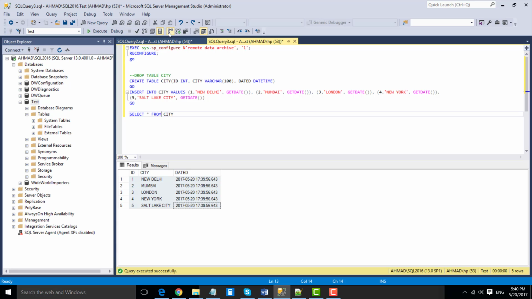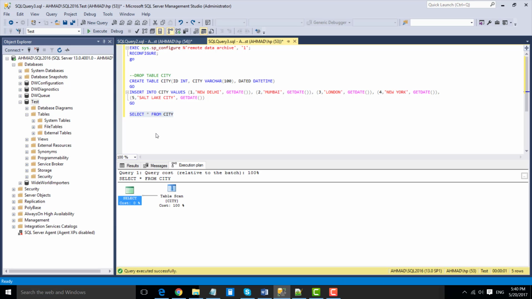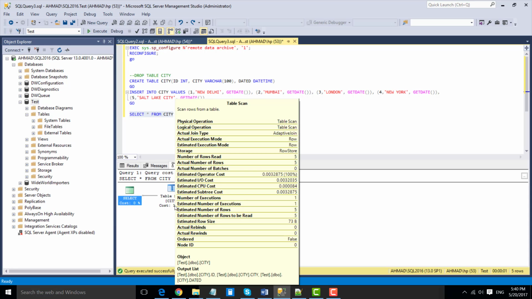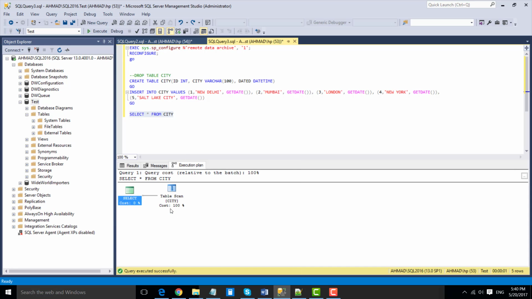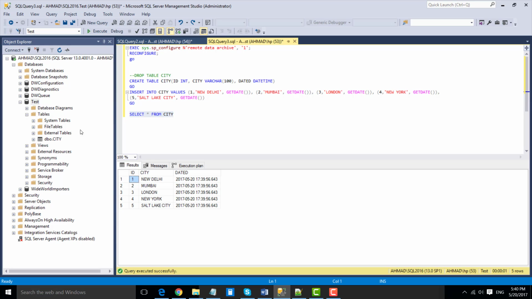Let's enable Include Actual Execution Plan, and if you rerun this query, you can see the execution plan for this particular query. After looking at the execution plan, you can see that the cost of the query is taken 100% by the table scan operator. We will be copying the data from this city table to the Azure database.